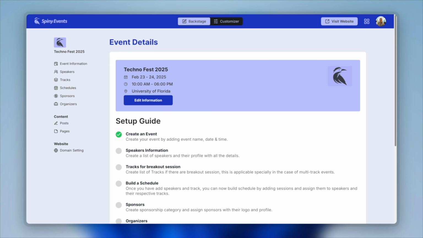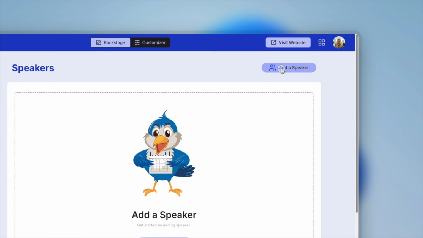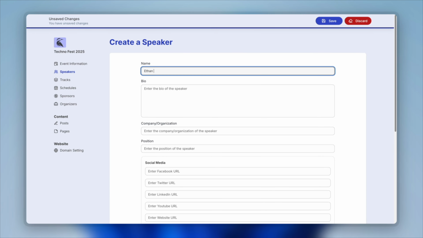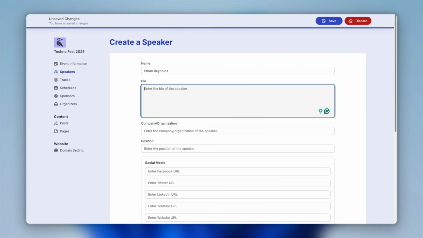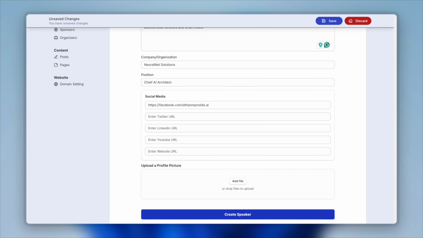Now that we've created our event, the first thing we need to do is add our speakers. Remember, this step should come before adding a schedule. In the Backstage left panel, click on Speakers, then go to the top right and click Add Speakers to add speaker profiles. You'll need to enter the speaker's name, bio, company name, position, and social media links.